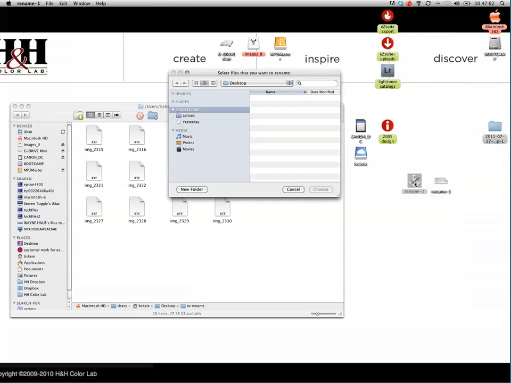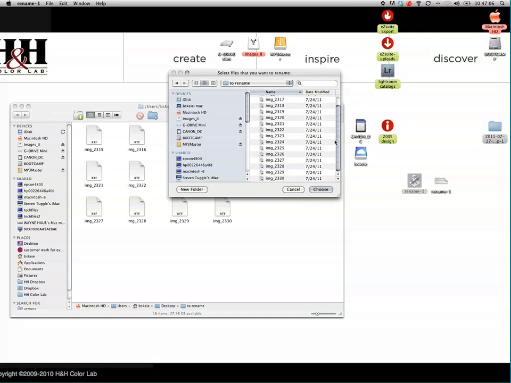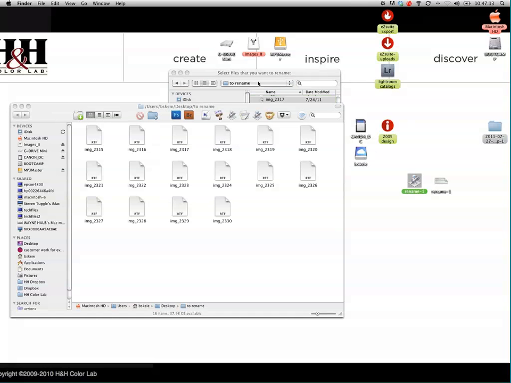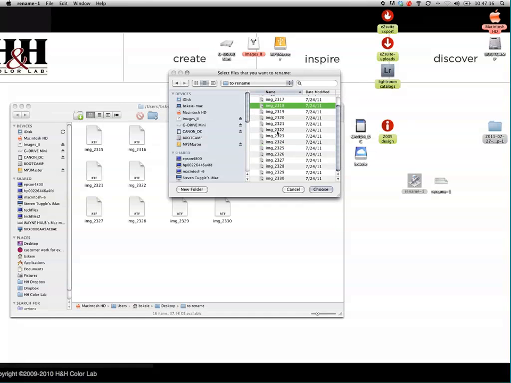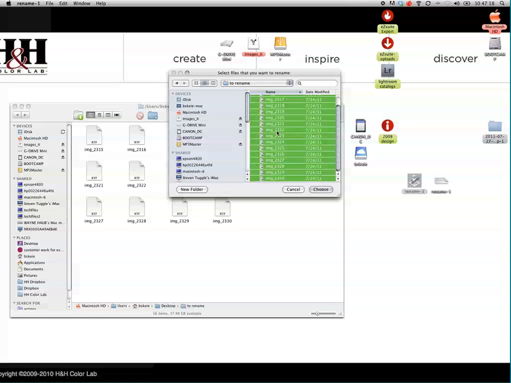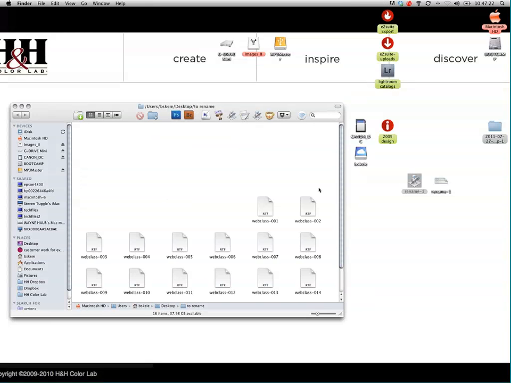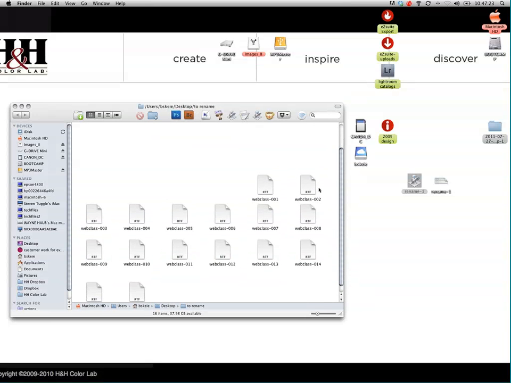Double click on it to run. Go back into my rename folder. Now I can select all the images in there by shift clicking, command pressing to grab one, or pressing command A, any way you want to select all those files, and just press choose. And we can see now it has renamed those all as web class 001. So every time I run this application, it's always going to rename everything as web class.